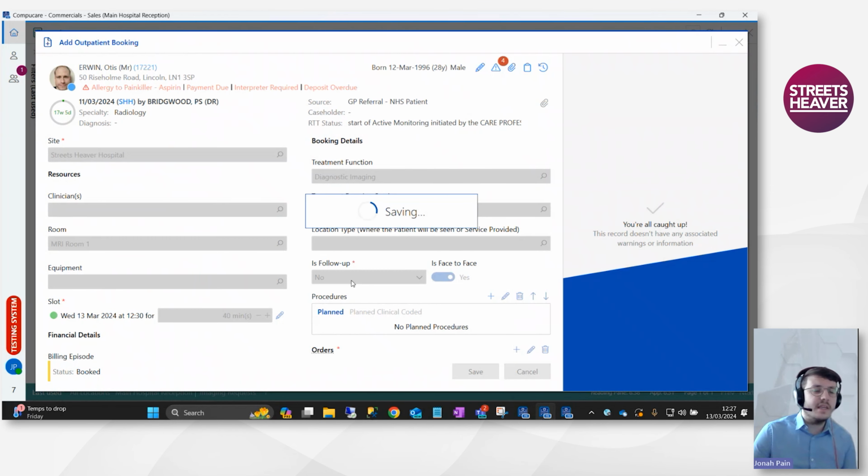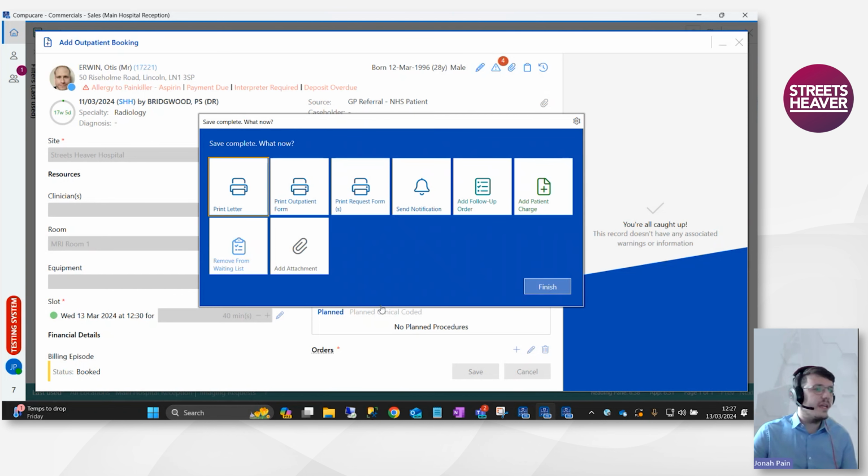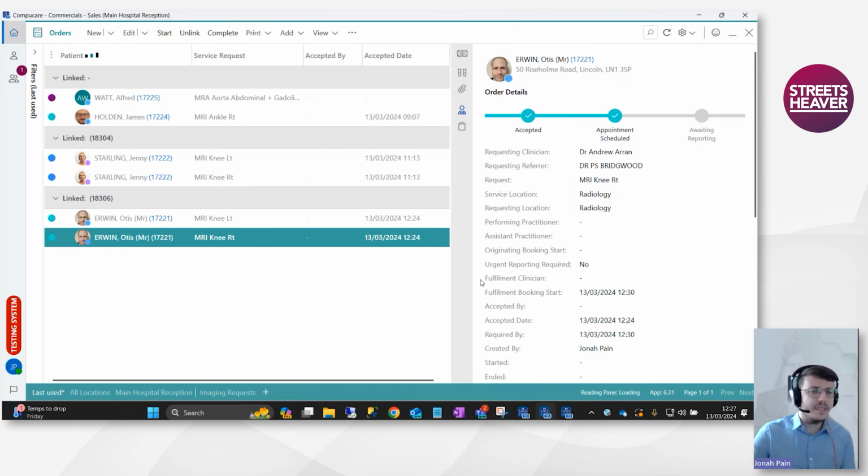I don't need to add anything to this booking in particular, so I'm just going to hit save. And hopefully you can see how we're trying to improve the whole of Compucare as a RIS and drive efficiencies at every single point in this process, from requesting through to scheduling and onwards. So the system is going to make that booking for me, which means that the scans are scheduled and ready to go ahead.